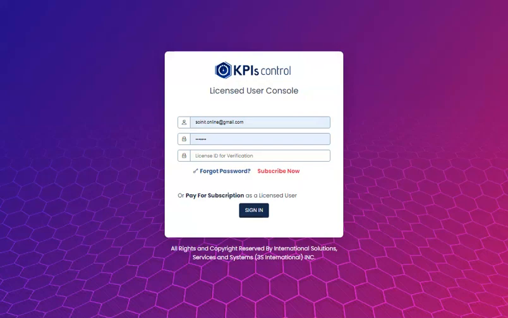Welcome to the KPIs control licensed user console. Today we will go to the licensed console with an advisor and consultant.